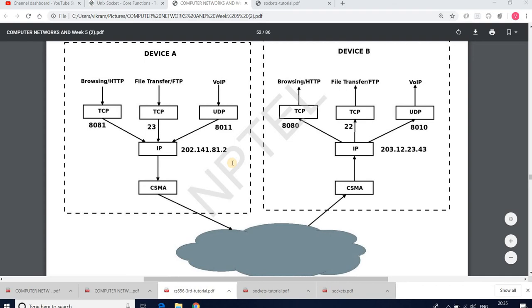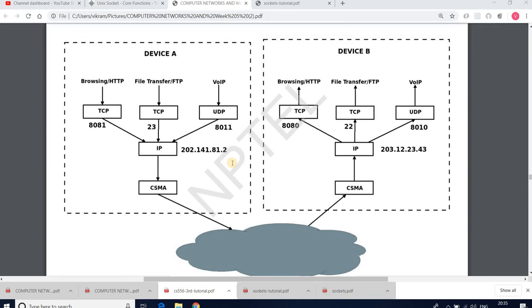The IP address at the IP layer uniquely identifies a machine in a network, and then in a machine there are multiple processes running. They can use different protocols. Some processes may use the TCP protocol, some may use the UDP protocol, so they are segregated with the help of these port numbers.